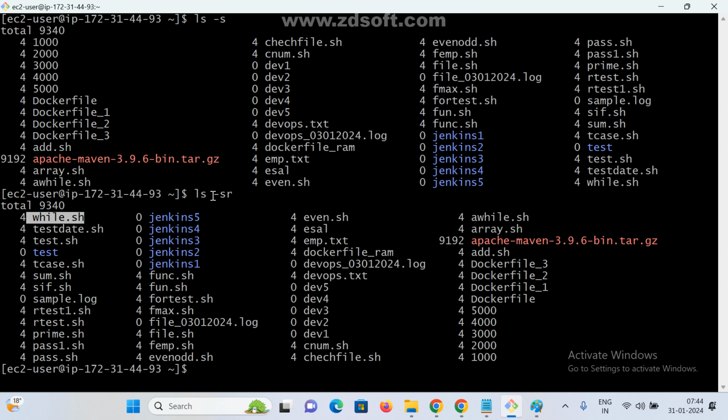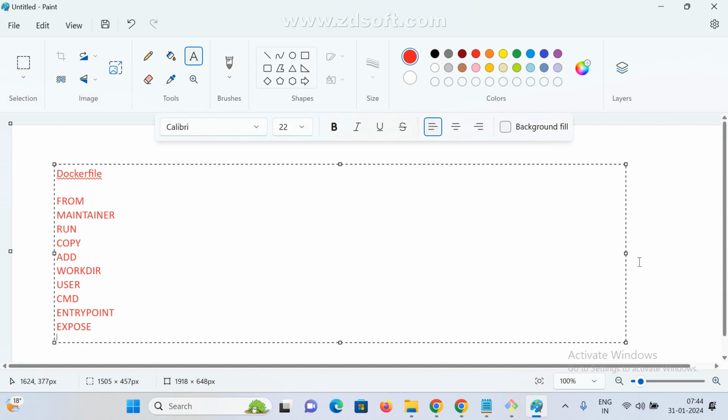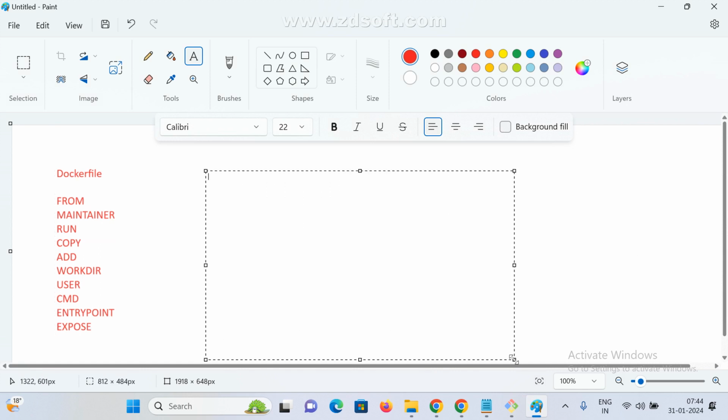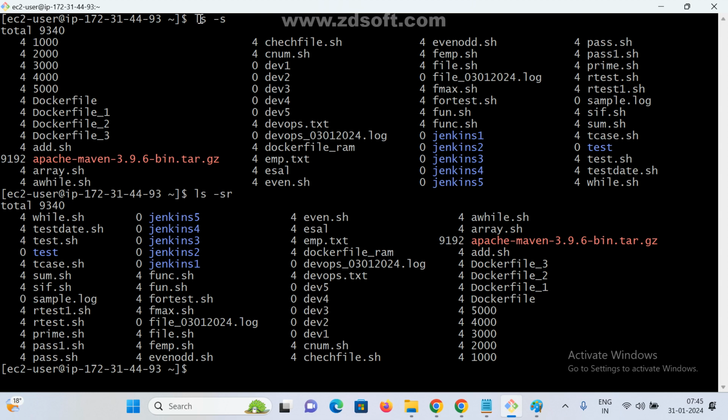Now here I am passing two arguments. S means size, R means reverse. There are many things, like H for human readable files, whatever you want. Now first time I want to run ls -s, and second time I want to print ls -sr also. How will it run?